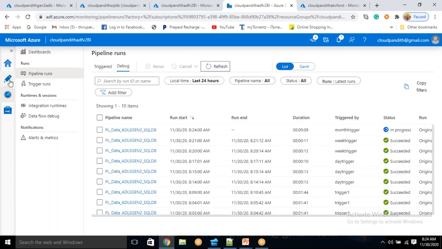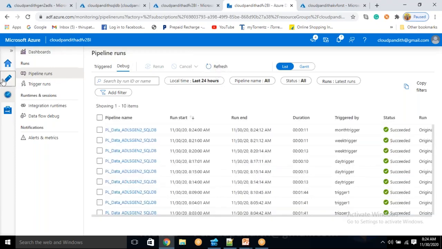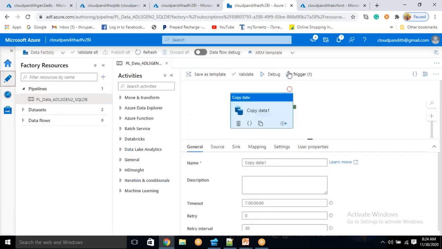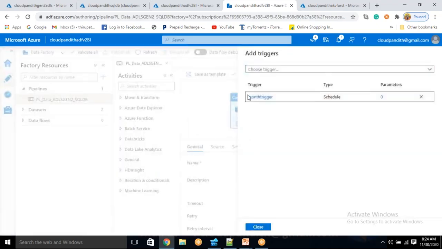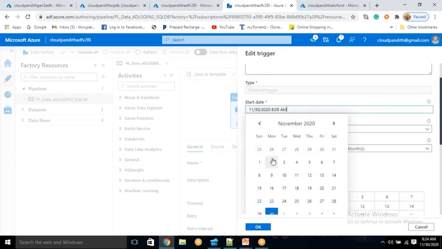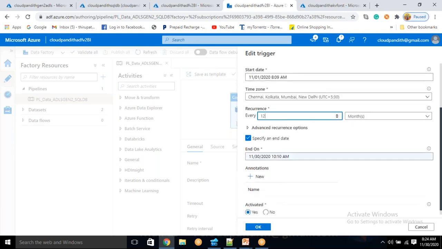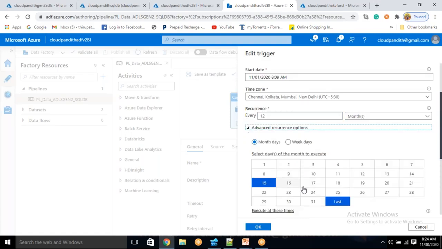Now Murli is asking how you can schedule a pipeline to run only in November. Okay, that is possible. Come here, click trigger, click new, click on this month trigger. Now if you want to run a pipeline in November, first you need to start your trigger in November, maybe let's say November 1st. Every November, meaning once in 12 months. If you go with 12 months, you will get November, and what timing, advanced recurrence, what dates in November. You just have to give this.